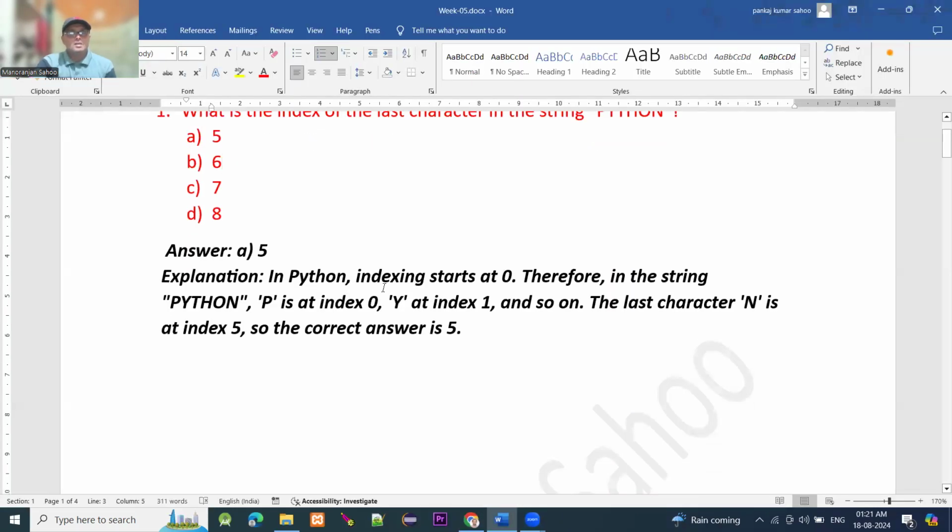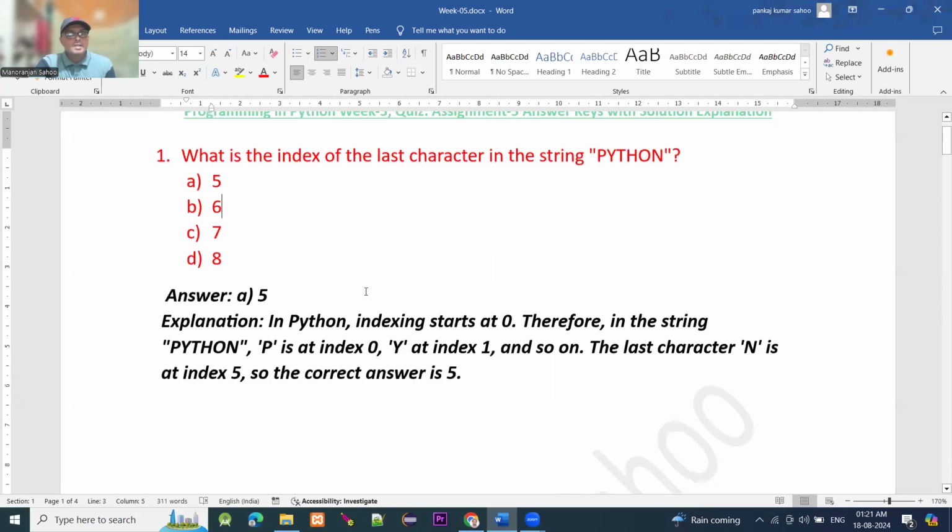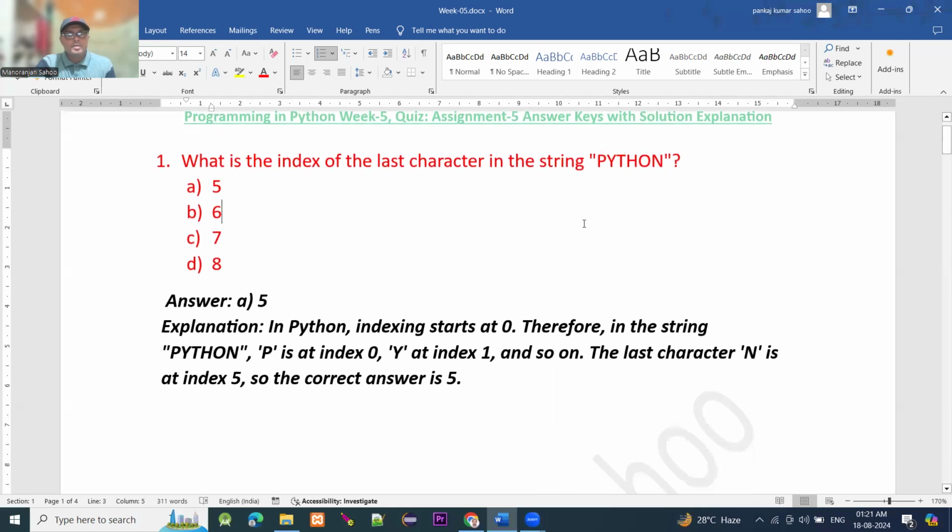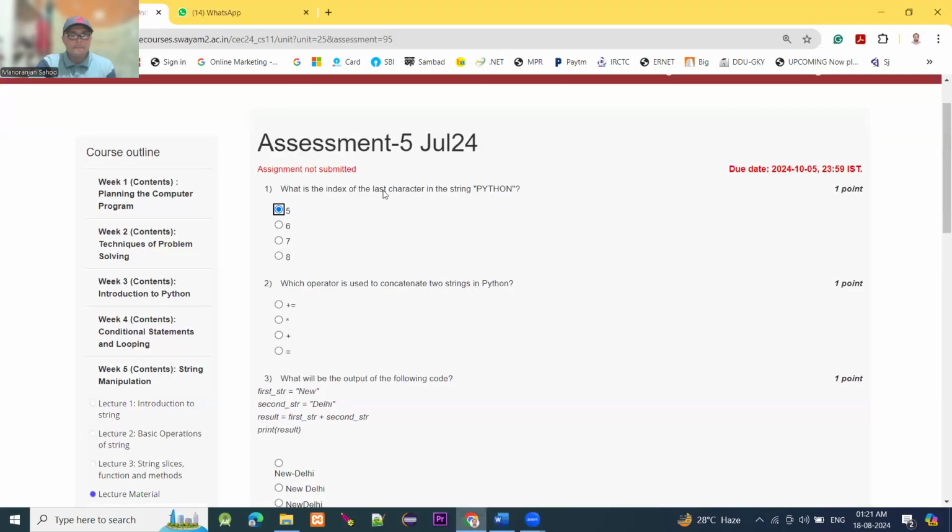In Python, indexing starts at 0. Therefore, in the string Python, p is at 0, y is at 1, and so on: 0, 1, 2, 3, 4, 5. The last character n is at index 5. So the correct answer is 5, which is option A. Question 1, option A, 5 is the right answer.